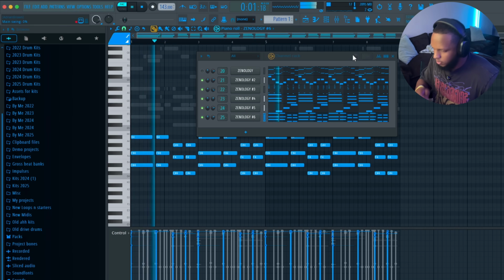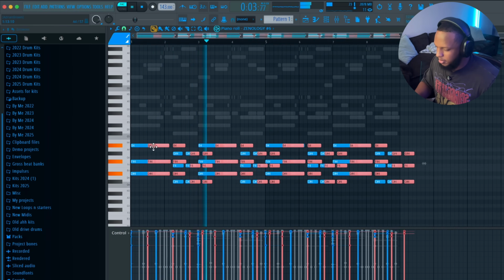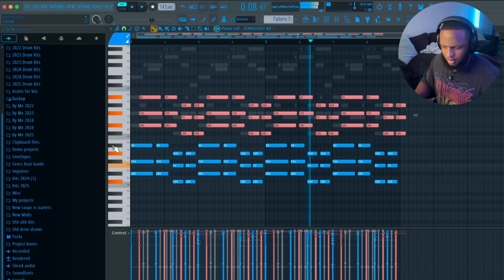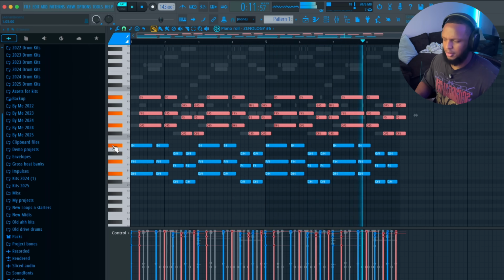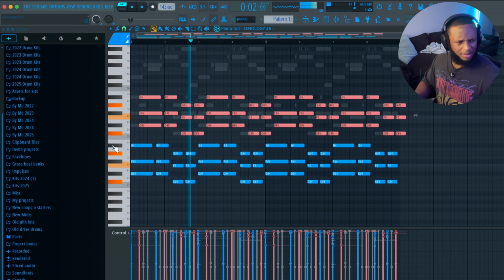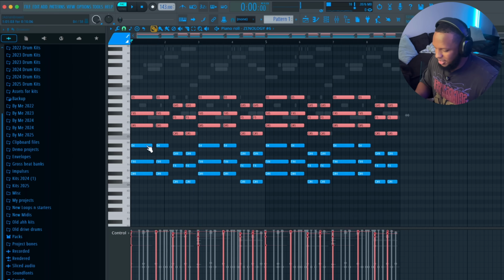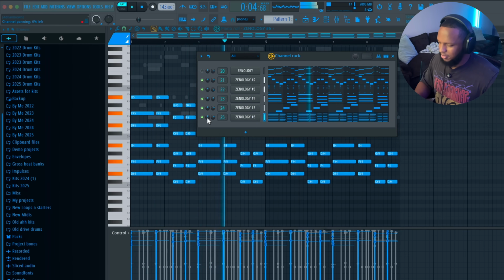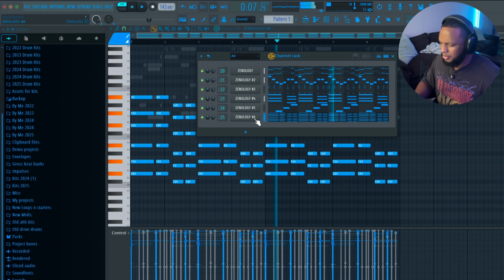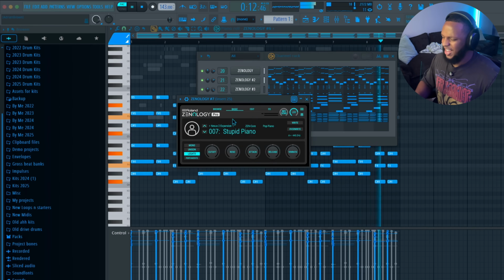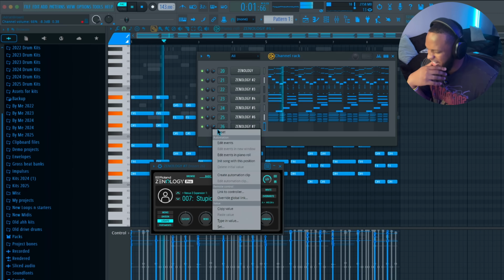What if I put this up an octave? Ooh. It's doing too much though, so I'm gonna put it up there, then bring it down. That should be good. With the brass. Okay, we need that bass now.